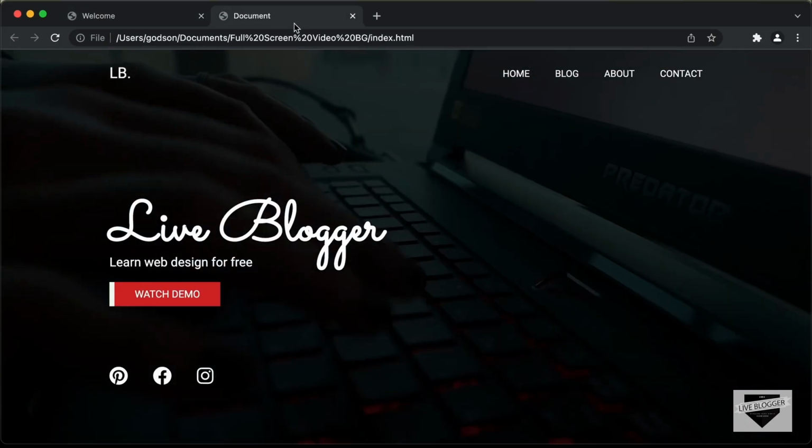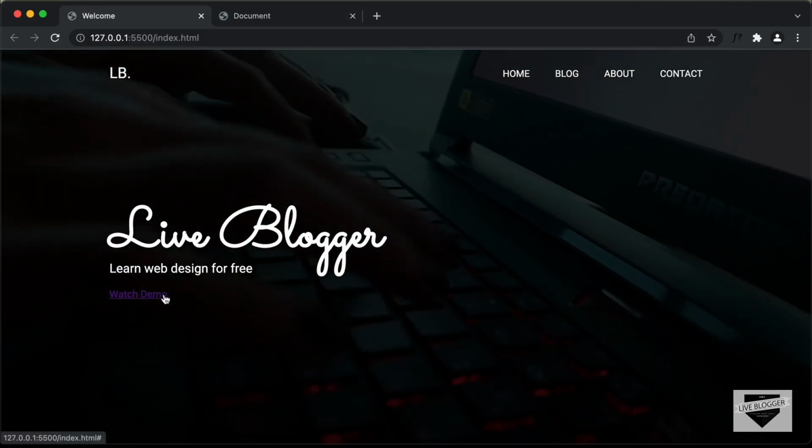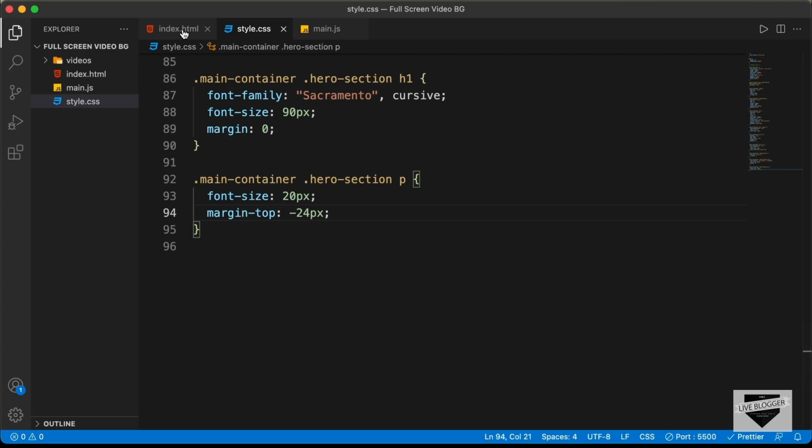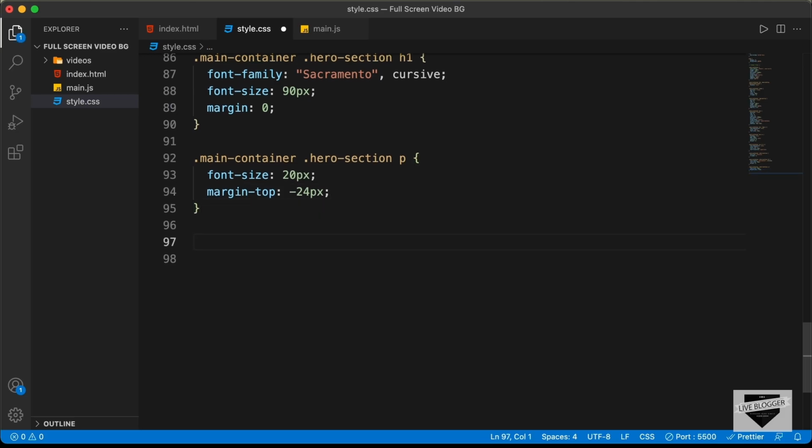Now let's style the button. So for the button we have this red background color. So we have this anchor tag as the button. So if we go back to our HTML file, here we can see we have this anchor tag with the class of btn. So let's style that. So here let's type main container hero section a.btn.